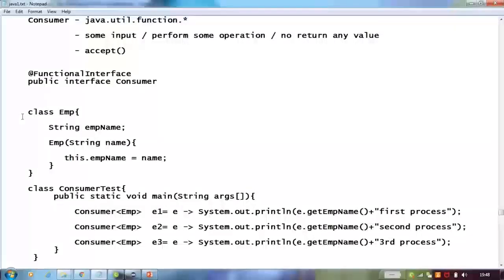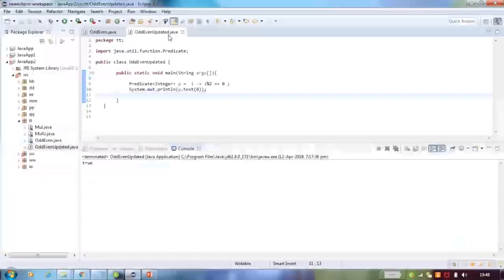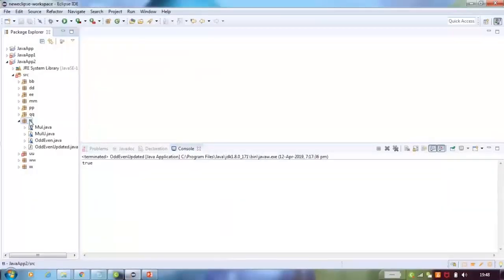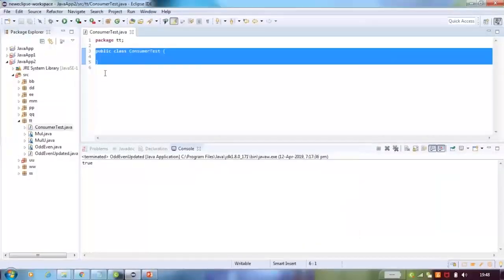Our class name should be ConsumerTest.java. Control C. So create one class, ConsumerTest.java. Right click, new class, ConsumerTest.java. Control V. Save it.